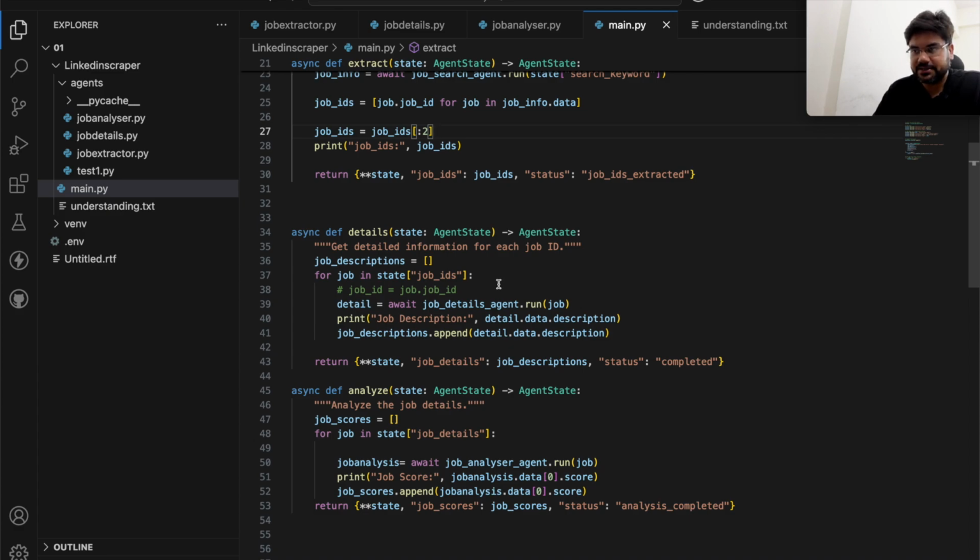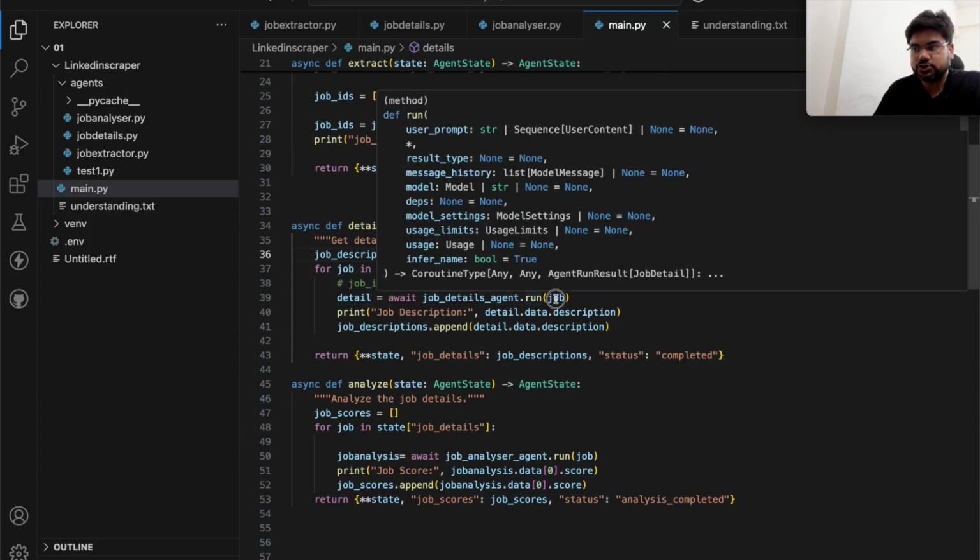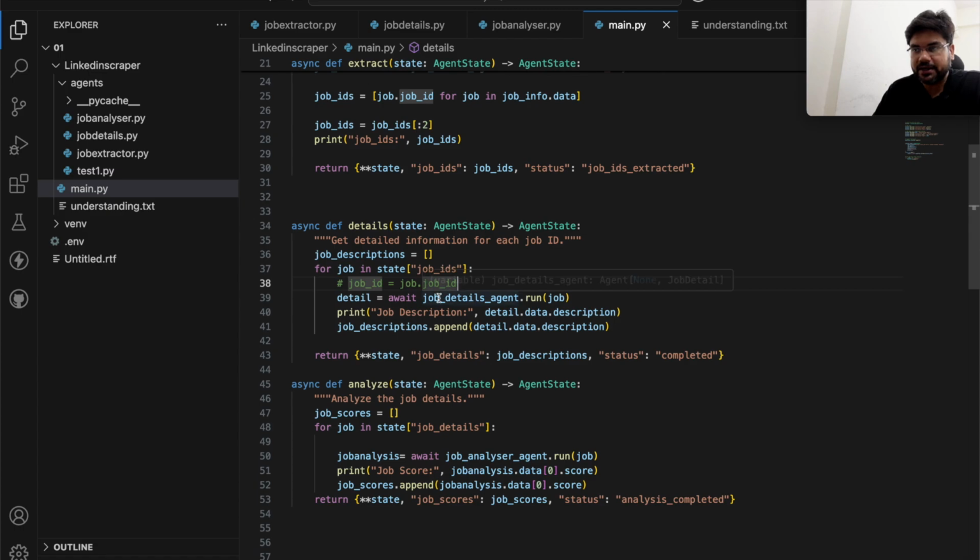How is that being done? We have defined an empty list over here, and for job in state job IDs. So here what this function is doing is, it is going to go through each of these job IDs, and then on the basis of these job IDs it is going to call the job details agent. In detail, what is happening is await job details agent dot run job. So for the first job ID, this job details agent is being called.